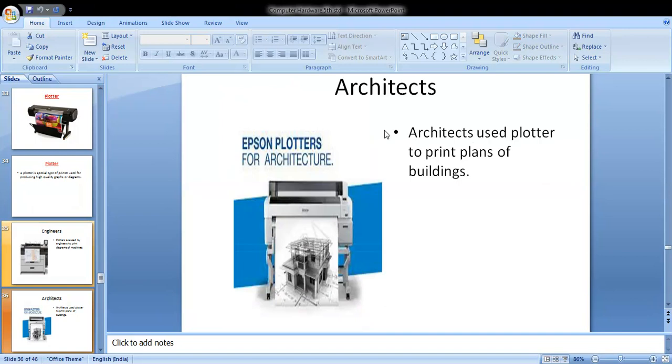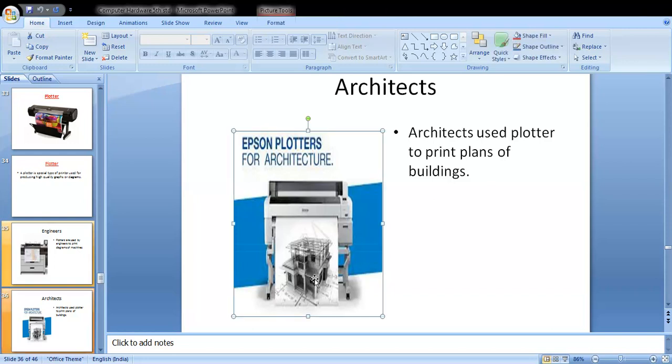Next one, architects. Architects use plotters to print plans of buildings. Architects use plotters for any plans of buildings they are making or drawing. They can print on a plotter. See this image. The drawing of a building is here. Can you see this?